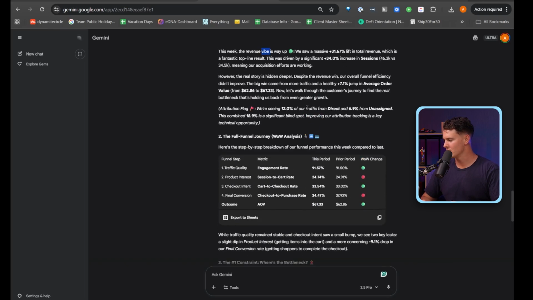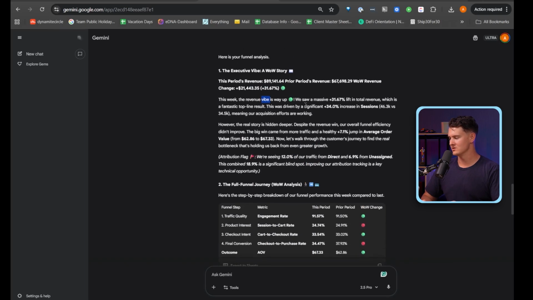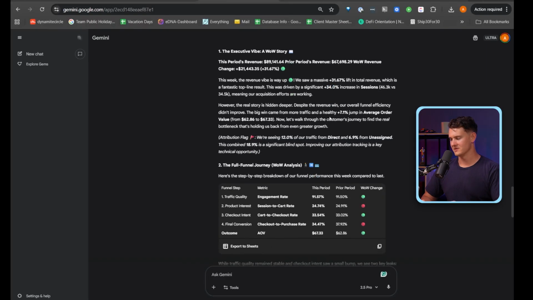But then if you look at this more, it does go straight into that you see a huge uplift in revenue. This is mainly or partially caused by traffic, but also there was a big win in average order value. And then it did go into, let's look at the customer's journey. So overall, I think this is pretty accurate. It does go straight to what's important, and it doesn't go into the weeds on some statistical analysis or anything else like that. It just tells you exactly what you need to know.